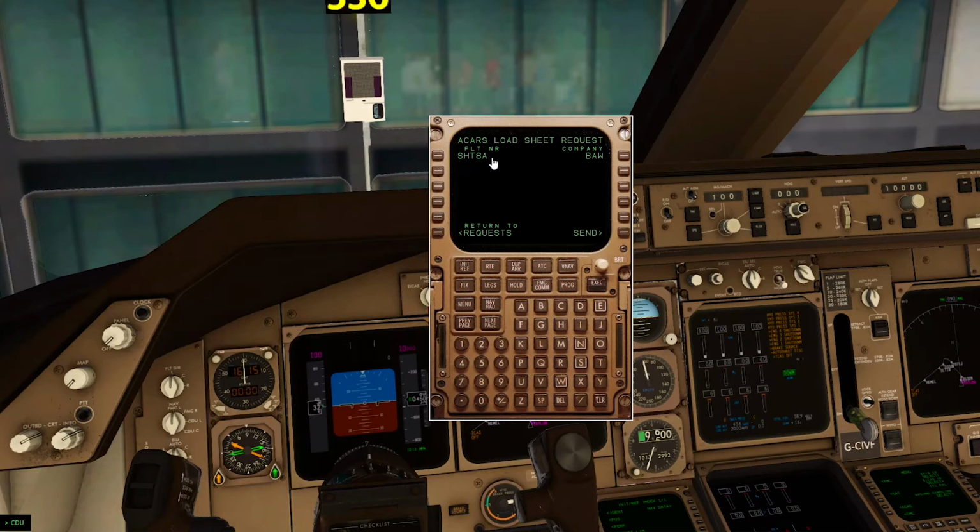They would be able to type in their flight number, the company that they are flying for, and they press send. After a few seconds, the FMC will receive the load sheet. You will get an Acars uplink request, and then when you go to the receive messages tab, you will now receive a load sheet. When you click the load sheet, it will open it up, and I've done this just to give you a bit of an example of what it would look like.